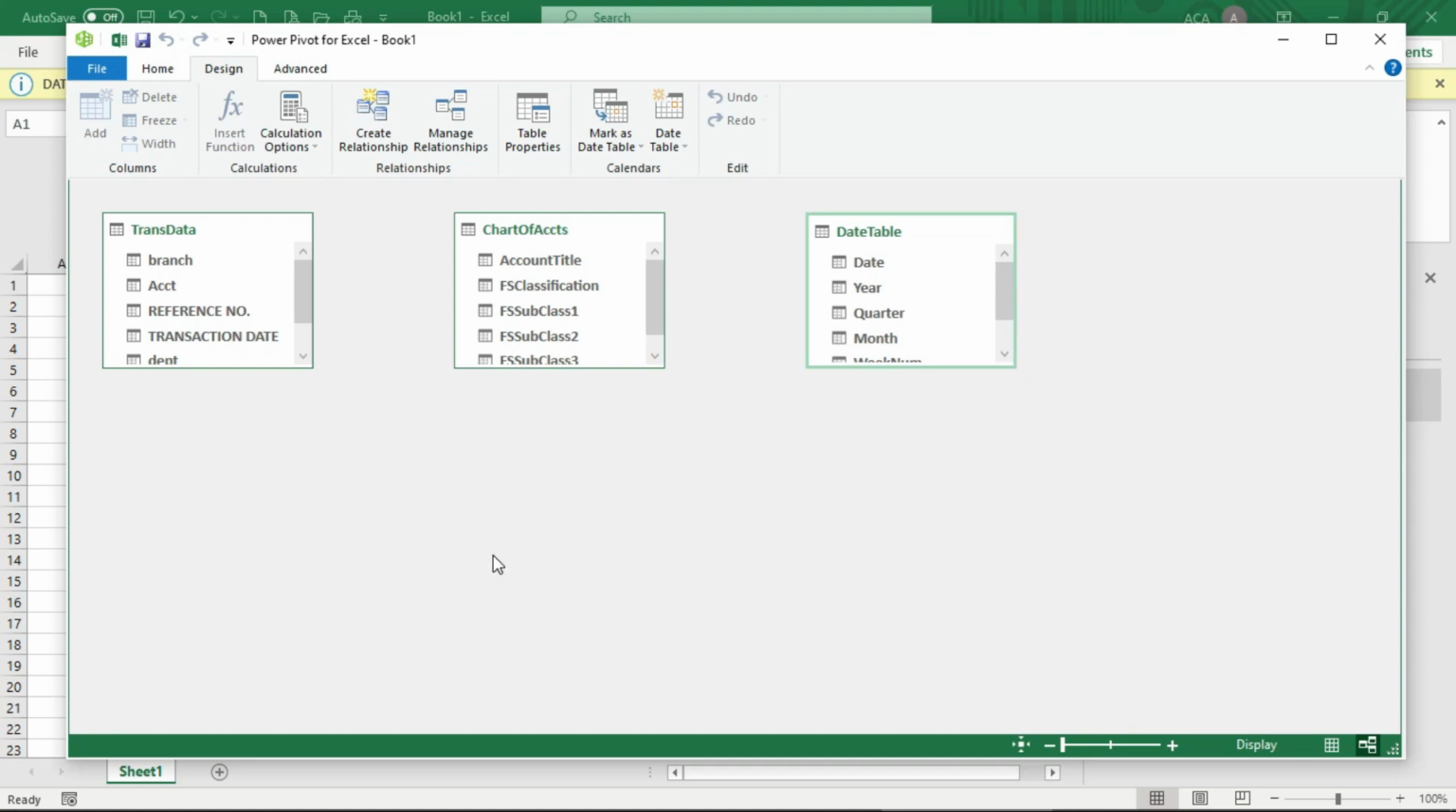Okay, so from here, i-connect na natin yung ating mga tables. So itong account na ito yung related dito sa chart of accounts na account title. Connect natin. Ang date table naman at ang trans data, ang related fields nila ay yung transaction date at saka date. So lagay natin doon. So connected na siya. Connected na yung ating tables.